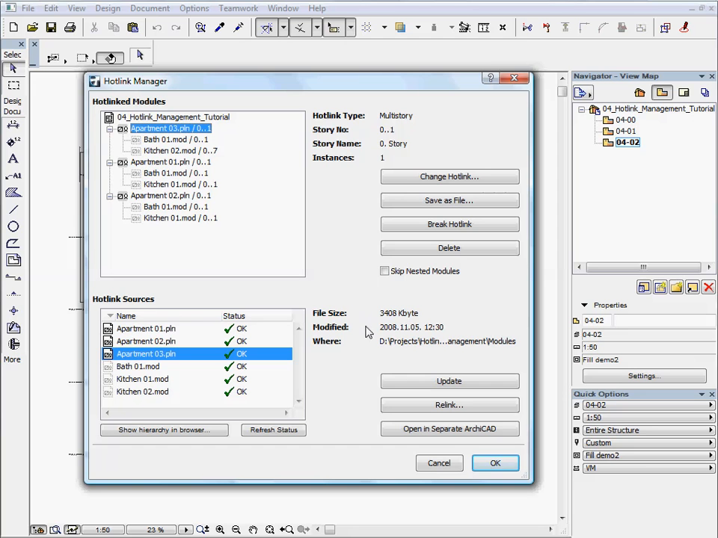File size. Modified shows the last version that was saved. And where shows the path. On the selected module, you can perform the following operations. Change Hotlink. Click this button to select a different Hotlink. The selected module will be replaced on the floor plan by the newly linked module.